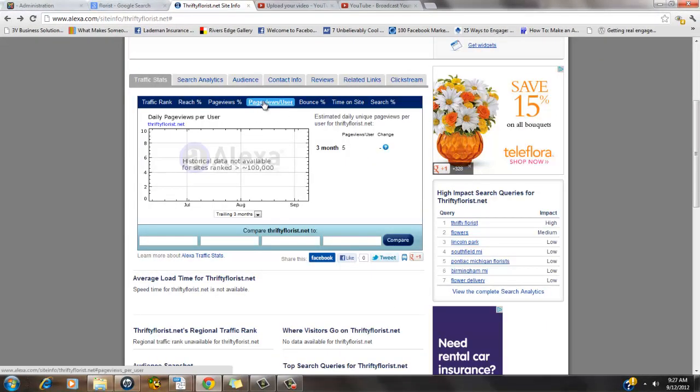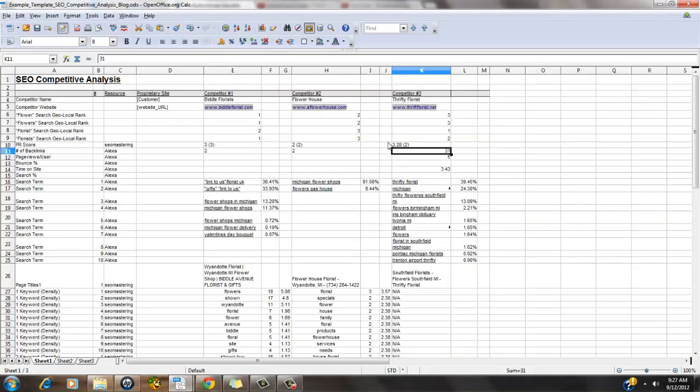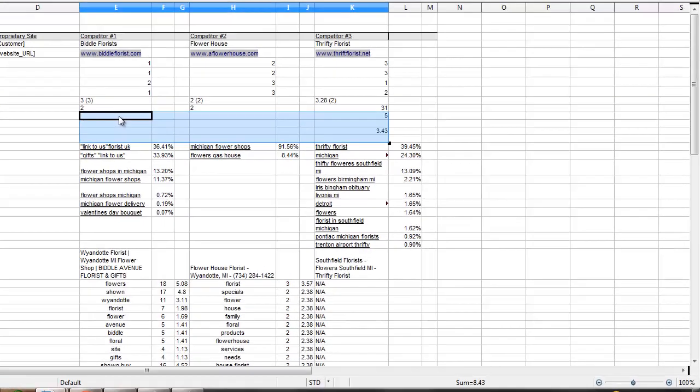Other relevant pieces of information that we grab for our report include page views per user, bounce percentage, time on site, and search percentage. Those numbers get plugged in to these cells here. In terms of overall competitive analysis, those don't weigh in to the overall competitive analysis for SEO. However, what we at 3B Business Solutions do look at is the overall trending for these numbers. We typically consult with customers and make sure that these numbers are trending in the proper direction.